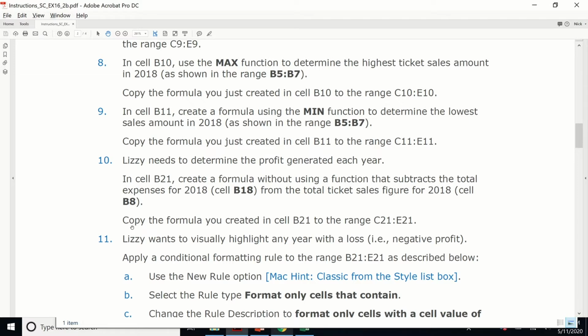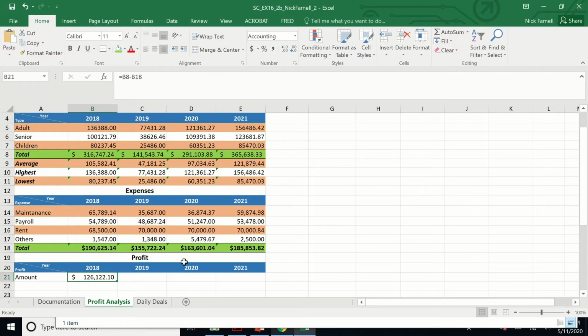The next part of number 10, copy the formula to the range C21 to E21. So just like we've done so far, click that little green box and drag it over, and that will show us the calculation for each year. So you can see in 2019, there was not a profit. They lost 14,000, but other years they were profitable.